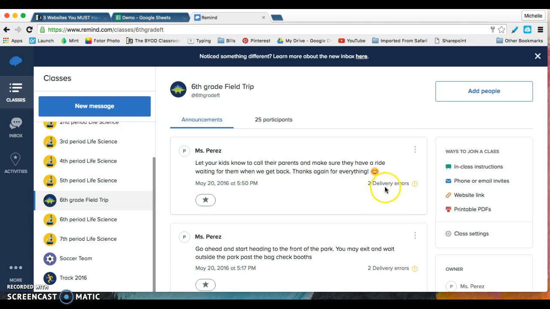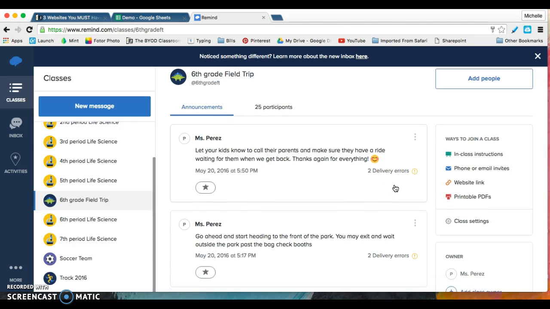You can see that there are some delivery errors, and if a parent gives you a phone line, not a cell phone number, it won't go through, obviously, because you can't text a house phone. But that parent I had to pull aside to get a cell phone number, and it's nice that Remind lets you know. Otherwise, I would have had no idea that I didn't have her cell phone number.